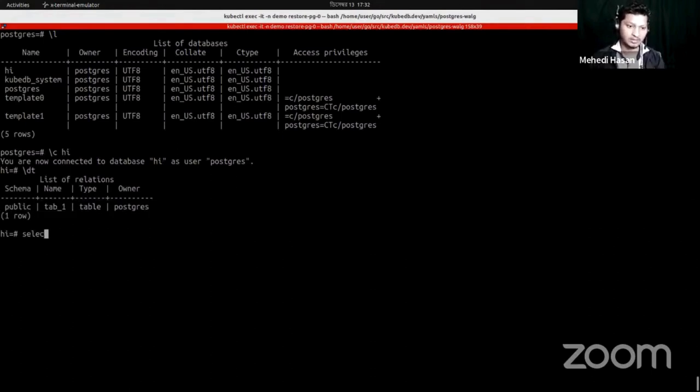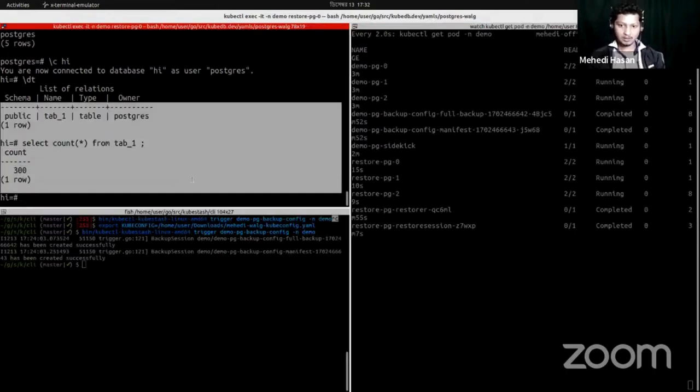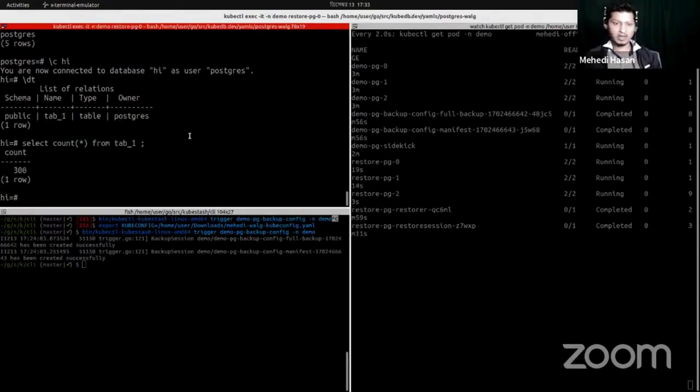So if I now select, you can see we have 300 data in here. When we took the base backup, we had 100 rows in this table. But after the base backup, we switched the WAL and inserted 200 more data, and we dropped our previous table, but now we can restore these databases. So for today, I have these things to share with you.